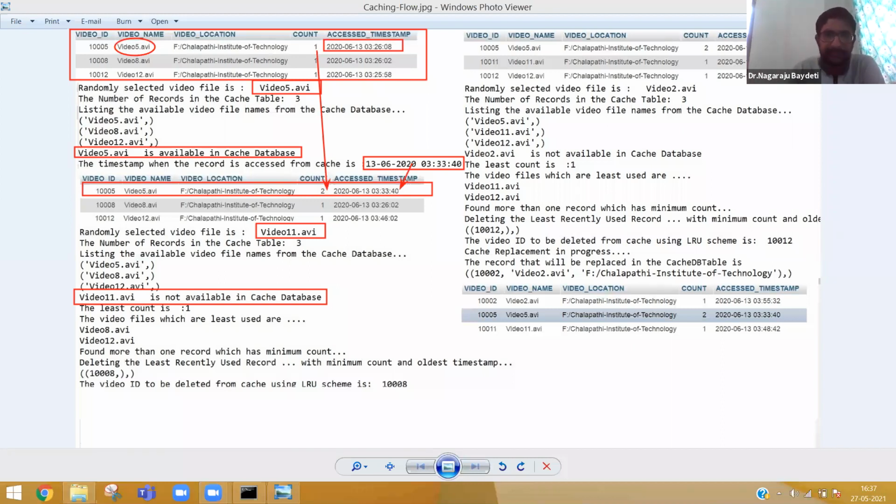I am explaining it. Now, if video 11 is asked, then we will say that video 11 is not available. If video 11 is not available, what do you need to do? You need to remove one of the files from the cache table. Which one will you remove? The one with the least count. But unfortunately, here there are two files which have the least count. See here, video 8 is also count 1, video 12 also count 1. Now, what do you have to do? There is a tie.